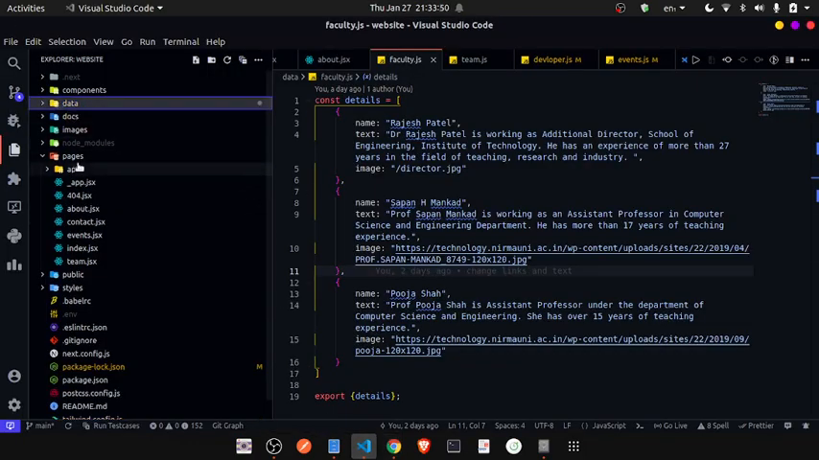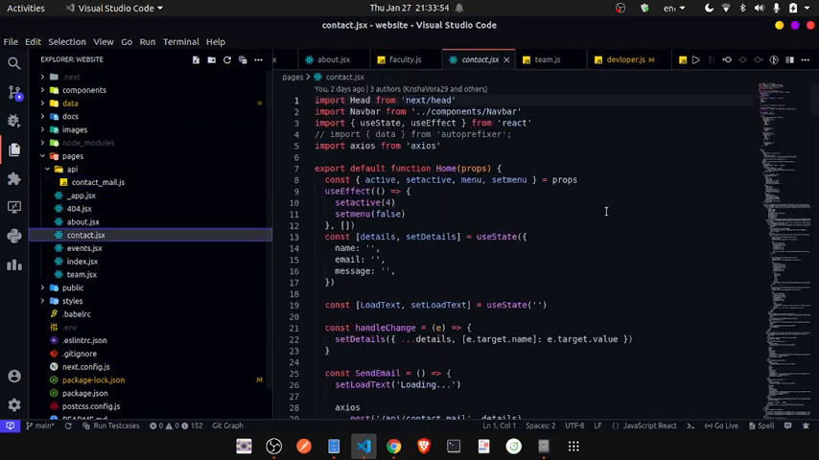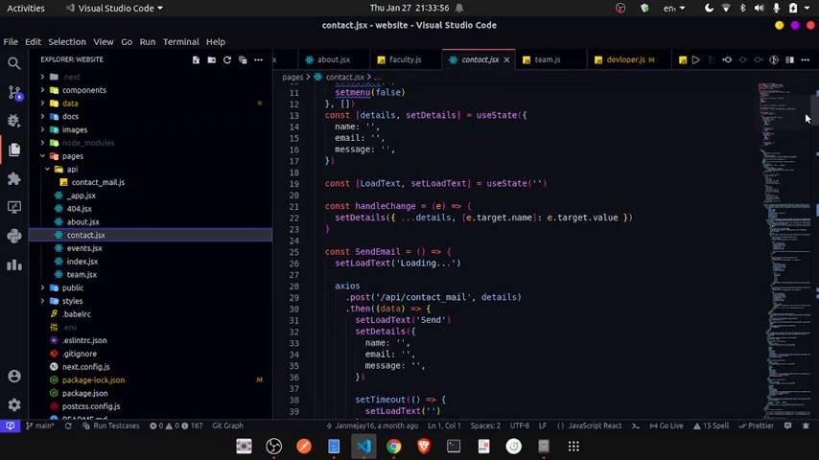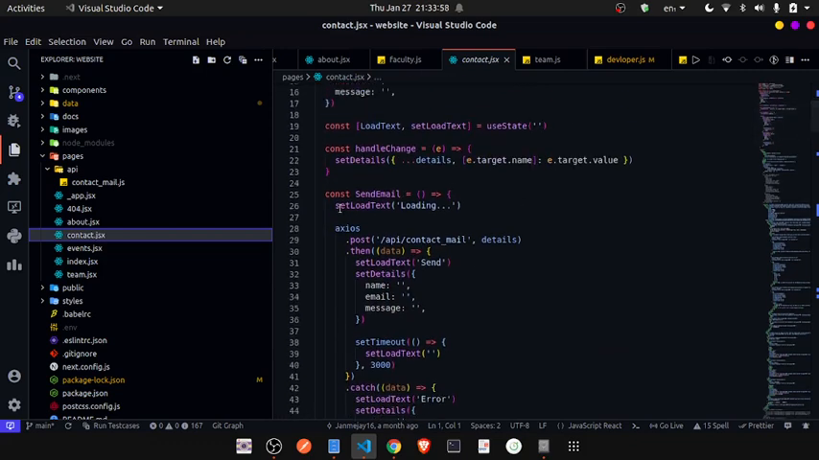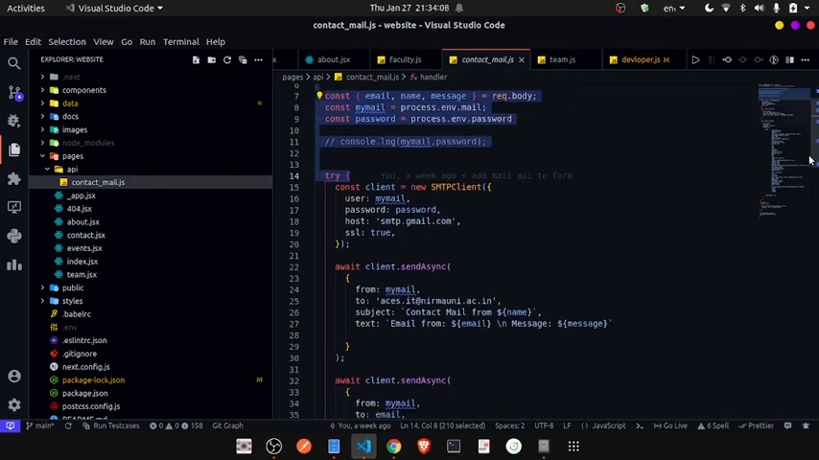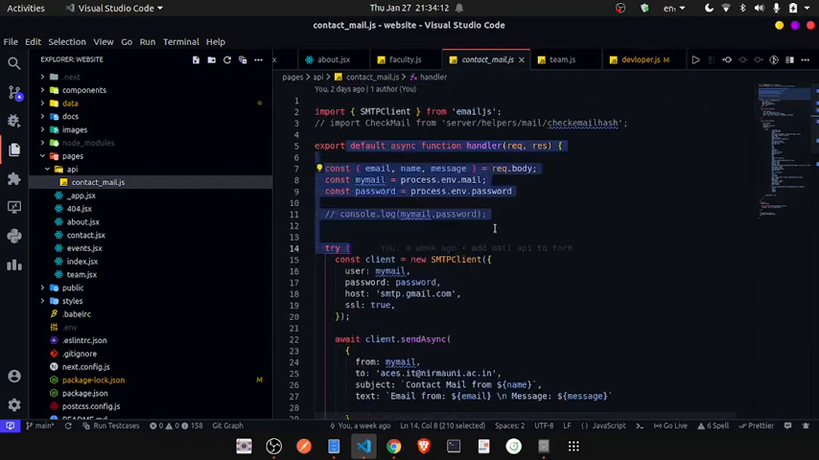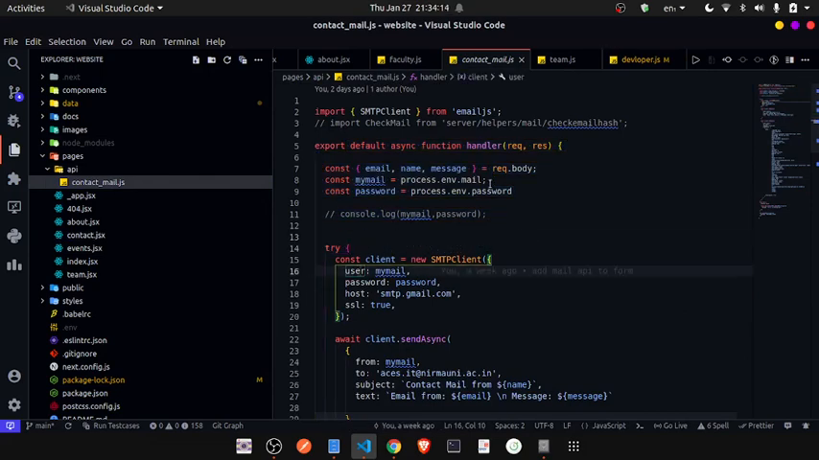So here let me just show you what this API is doing. If you go to the contact page, here we are making one post request to our relative path slash API to contact me, and this is the same function. This function will call that API. So here you do not have to see the code again. Here you can see two environment variables, and this is how we can access our environment variables.